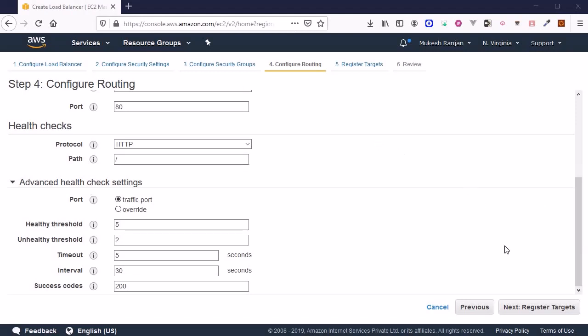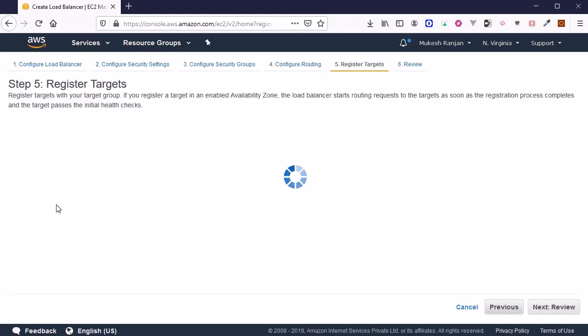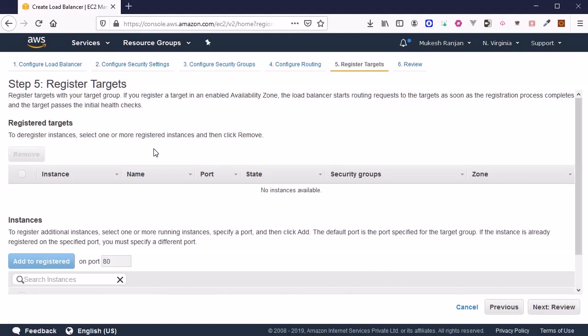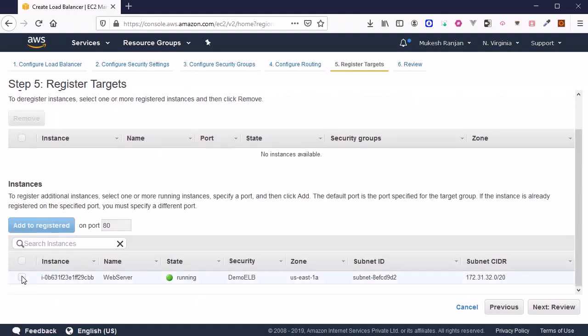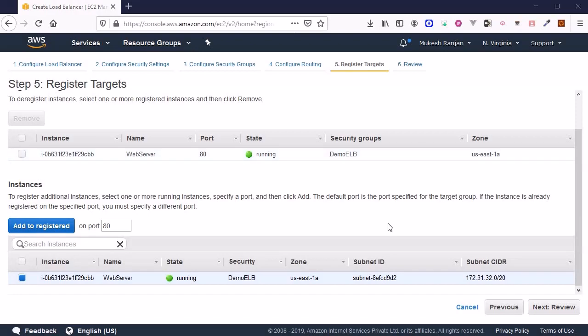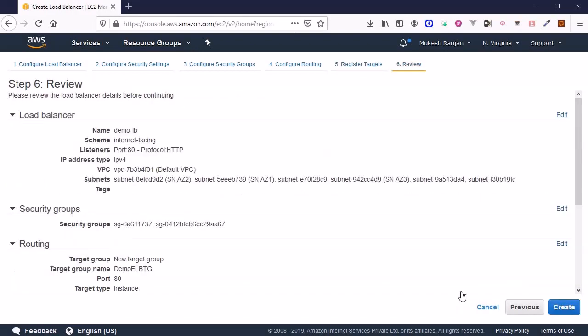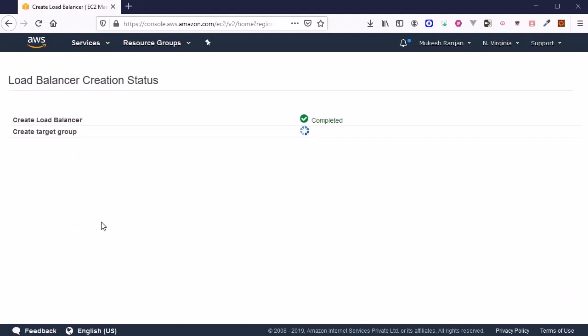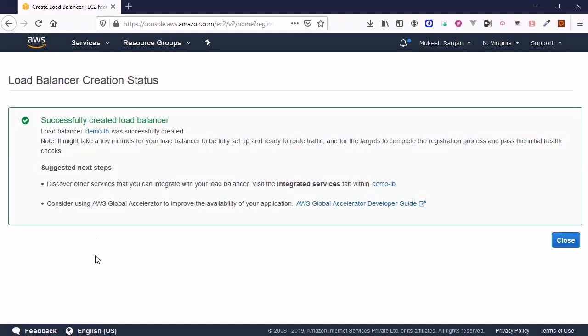After configuring routing, we need to click on register targets. Here basically we can specify the servers which are being registered with this ELB. So now we need to click on add to registered so that it will be registered with this ELB. Now click on next, review. These are the things which we have configured. Click on create. This will create the load balancer for us.